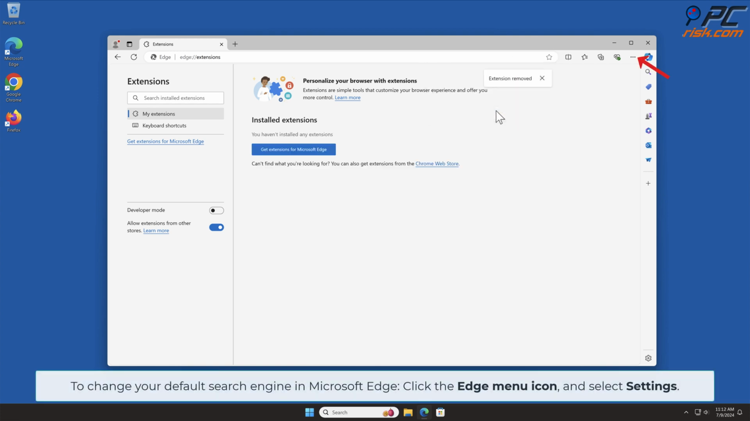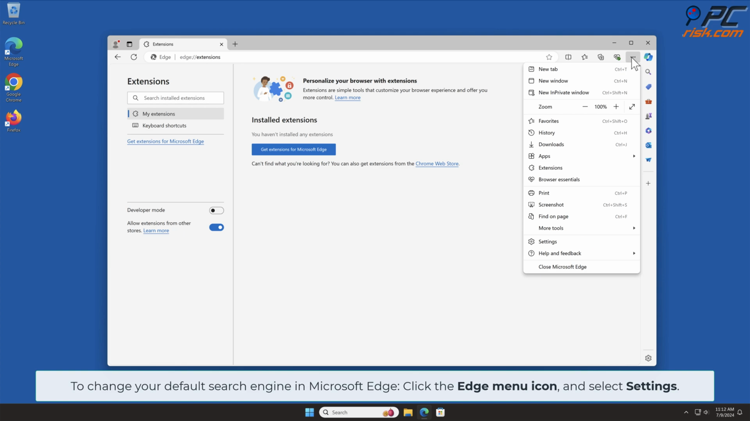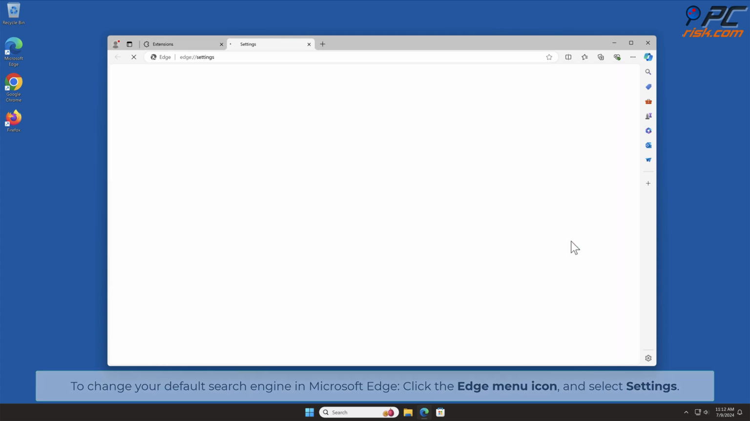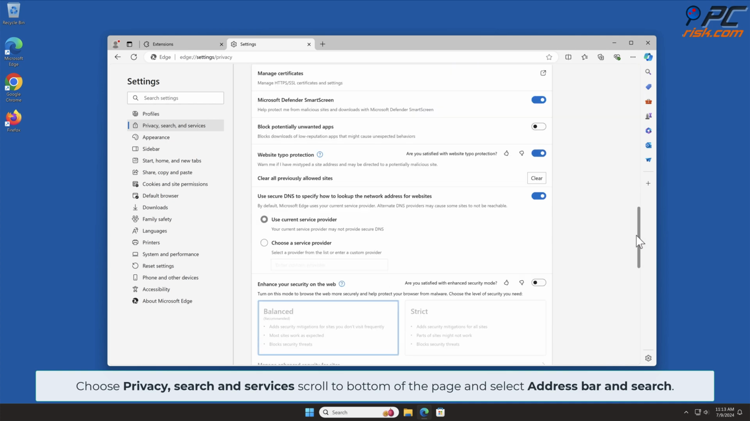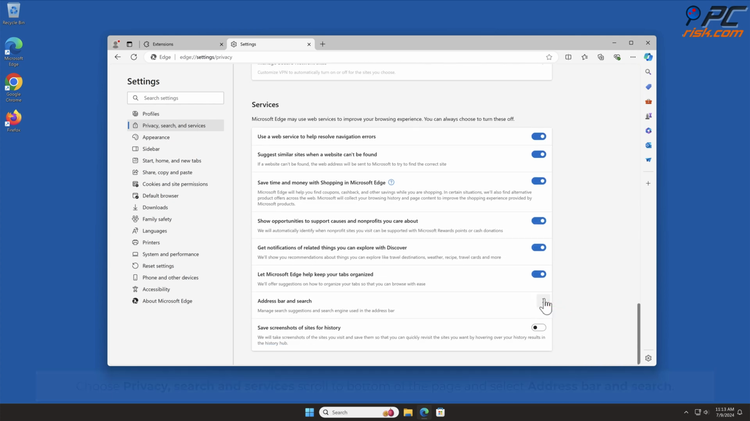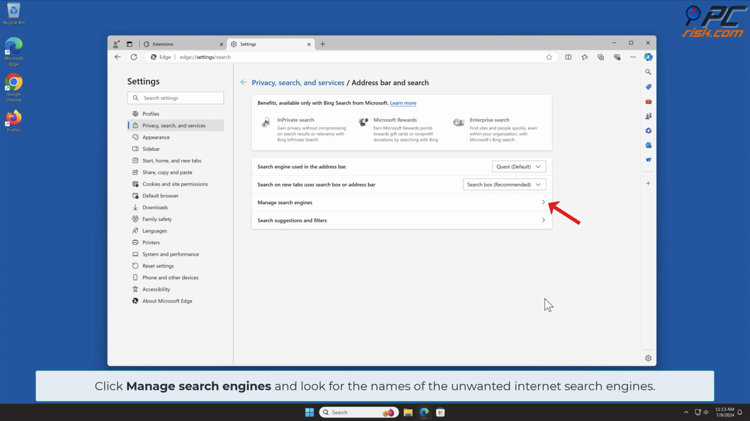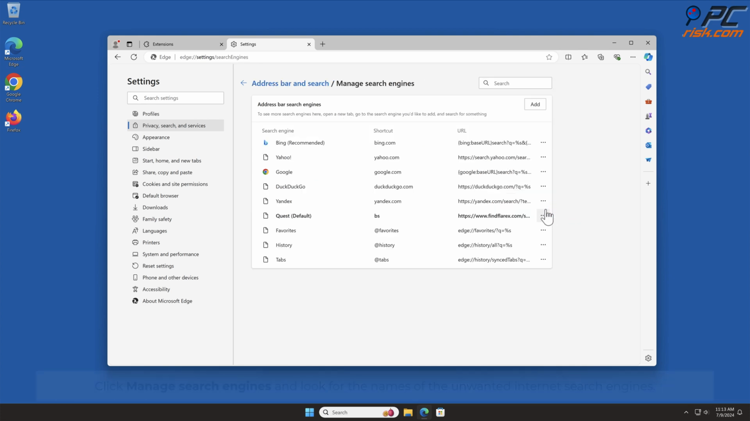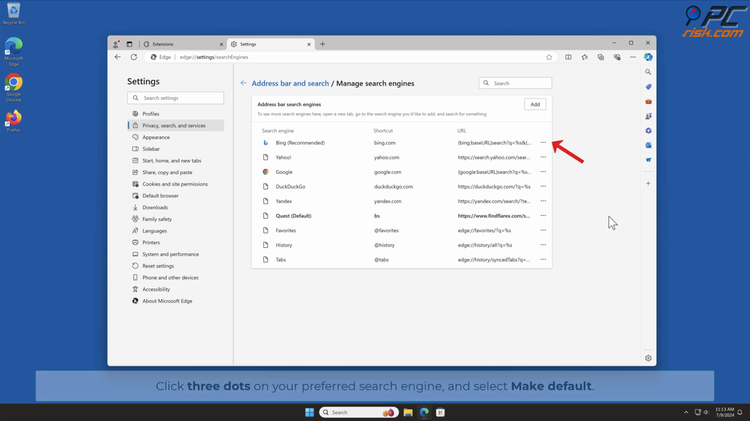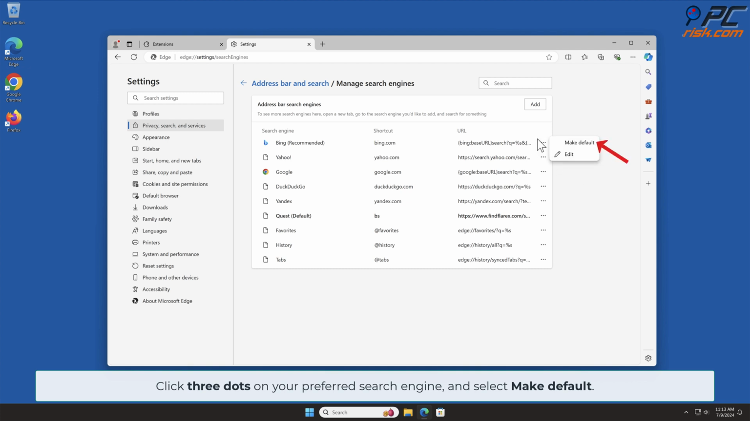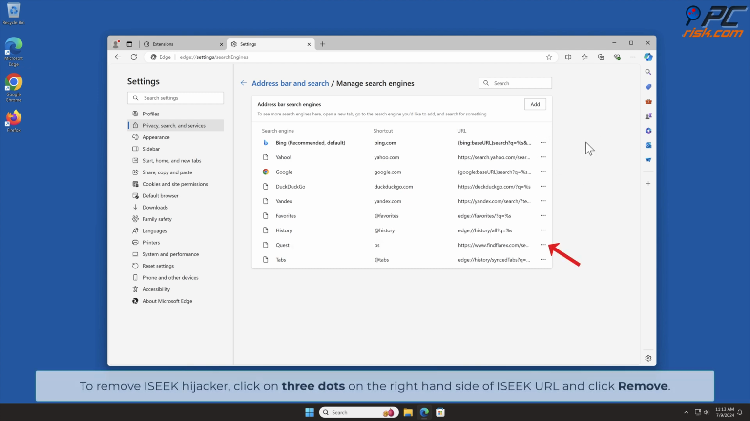To change your default search engine in Microsoft Edge, click the Edge menu icon and select Settings. Choose Privacy, Search and Services, scroll to bottom of the page, and select Address Bar and Search. Click Manage Search Engines and look for the names of the unwanted internet search engines. To remove ISEEK, you will first have to change your search engine. Click three dots on your preferred search engine and select Make Default. To remove ISEEK hijacker, click on three dots on the right-hand side of ISEEK URL and click Remove.